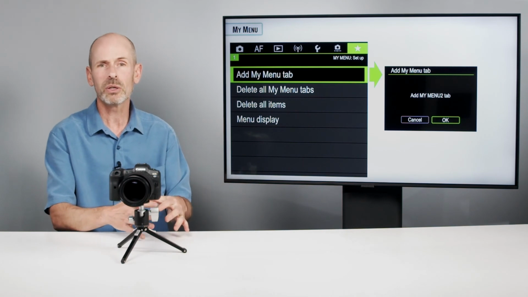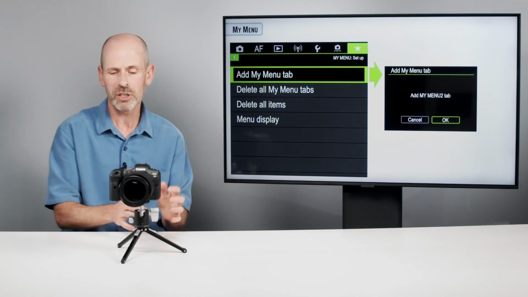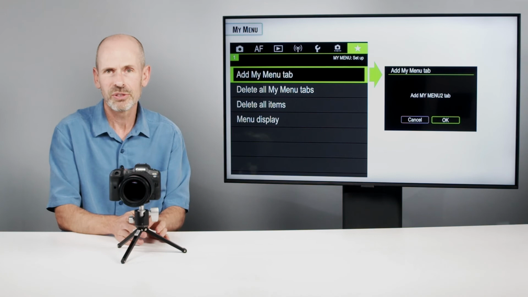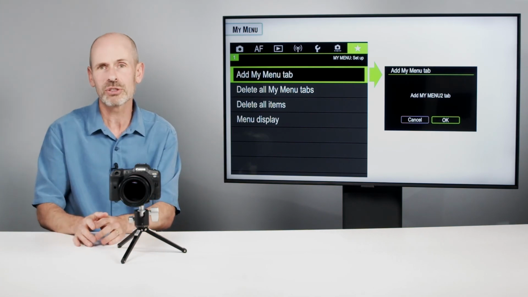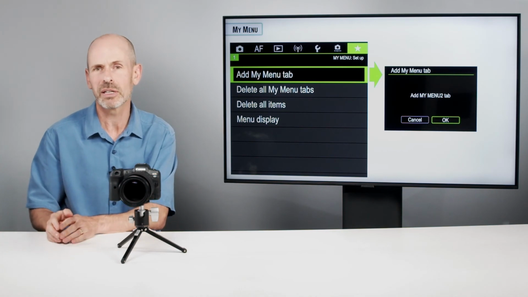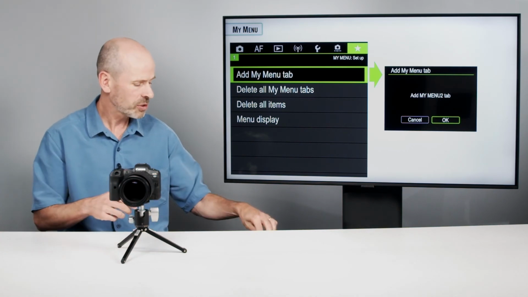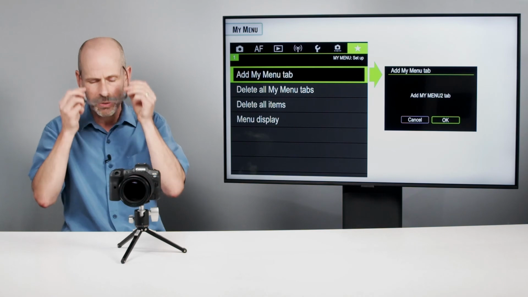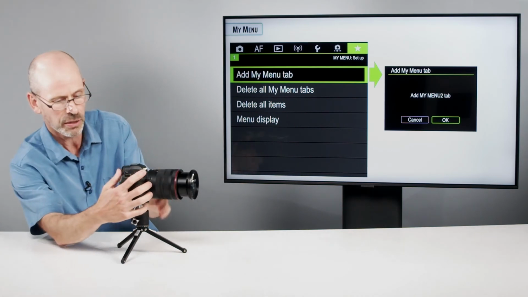All of my video custom functions are on one page, and all of my landscape settings are on another page, and all of my action ones are on another page, and then all my utility and general things are on another page on that. So let's go ahead and dive into My Menu and explore what the options are in here.